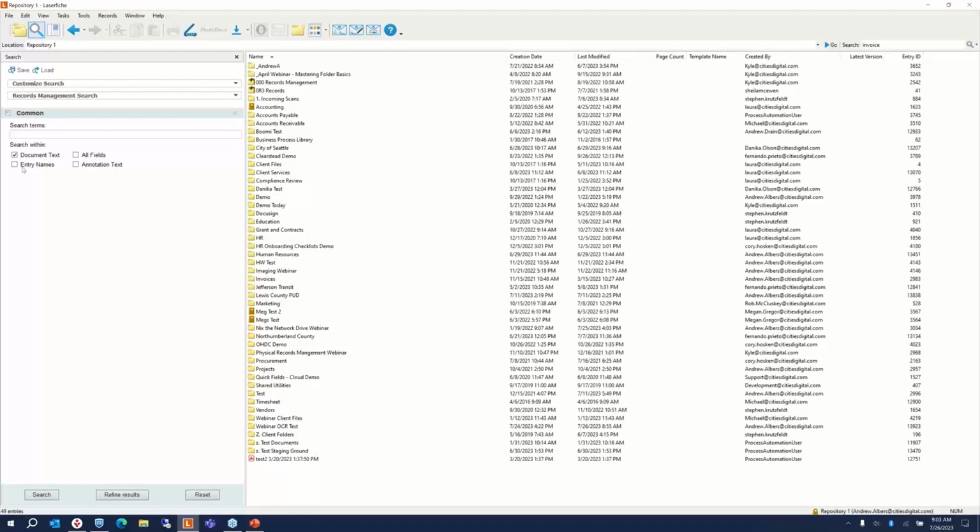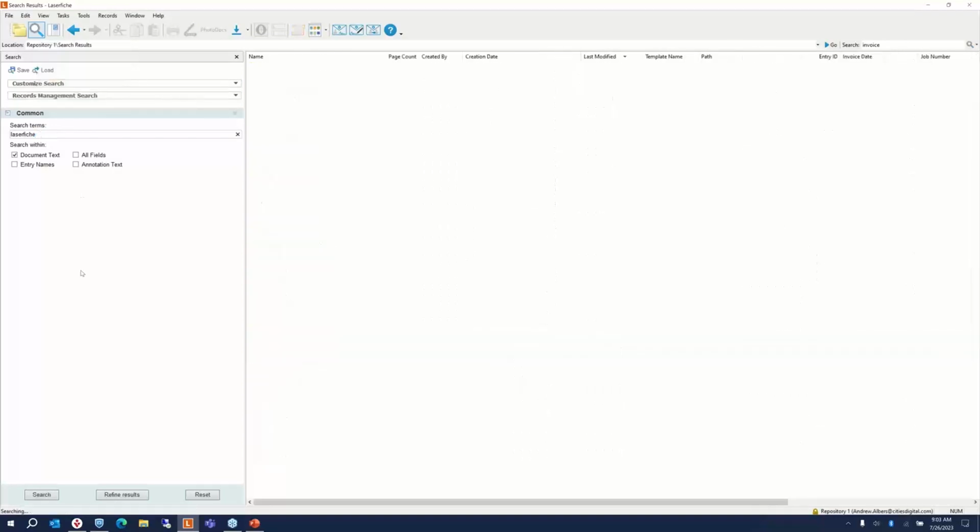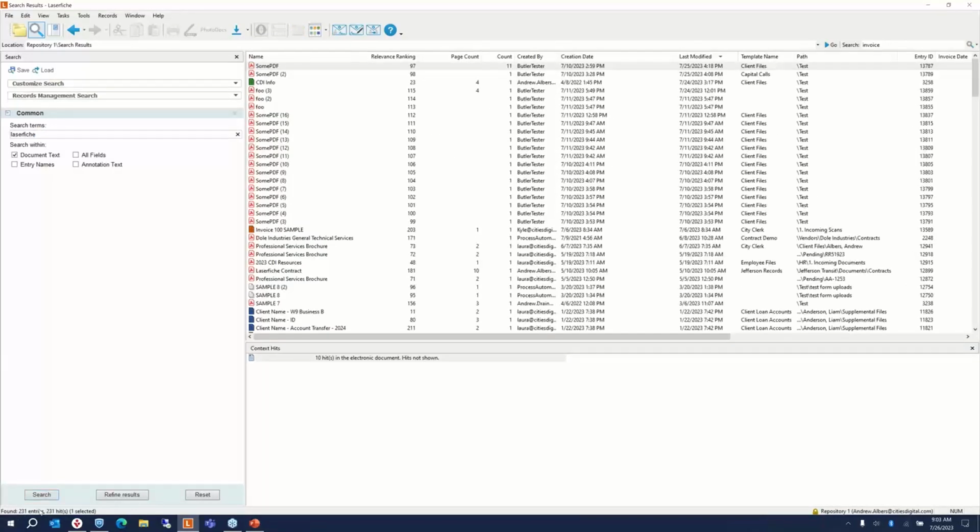In this case, I'm just going to search for Laserfiche, just to make it easy here, for document text, and just show you that this gives us obviously a very wide search. So at the bottom left corner here, you'll notice that we have 231 entries. So it found 231 documents with the word Laserfiche somewhere in them. So that's not good enough. That's too wide of a search. It will take us a long time to find our document here.